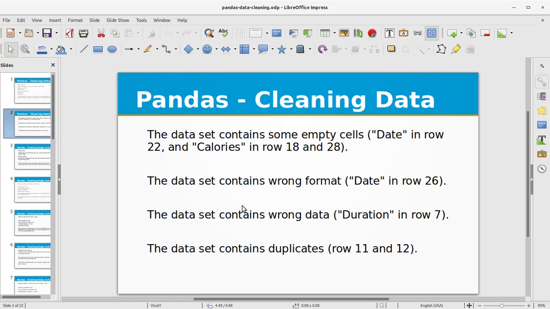The dataset contains some empty cells: date in row 22 and calories in rows 18 and 28. The dataset contains wrong format: date in row 26. The dataset contains wrong data: duration in row 7. The dataset contains duplicates: rows 11 and 12.